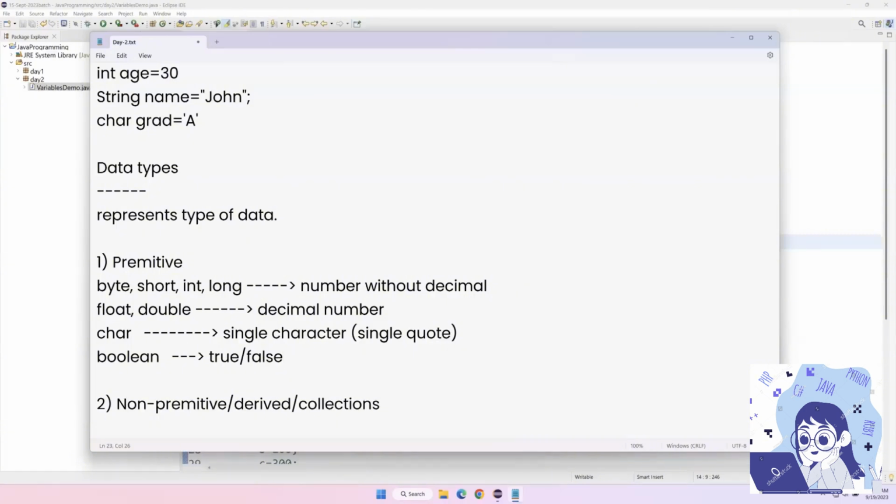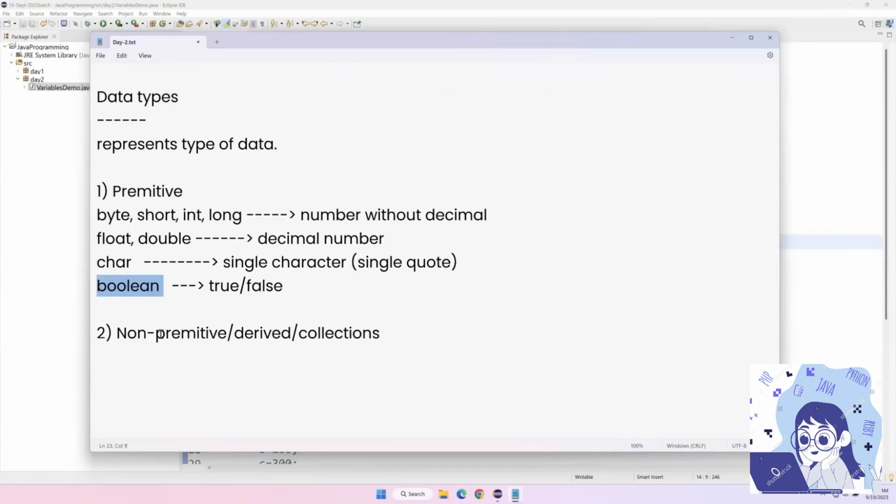So these are the different primitive data types. Byte, short, int, long is for numbers without a decimal. Float and double is for decimal numbers. Char is for representing a single character that we should keep inside quotations. And Boolean is another data type which we can use for true or false. We can keep either true or false in the Boolean variable. These are all primitive data types which are commonly used in our programming.